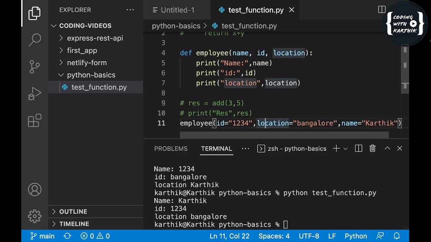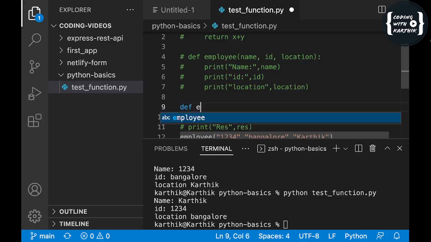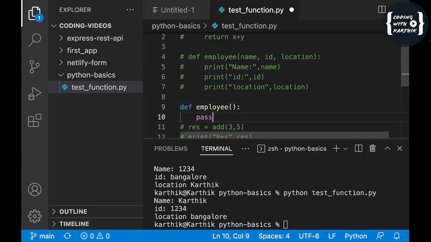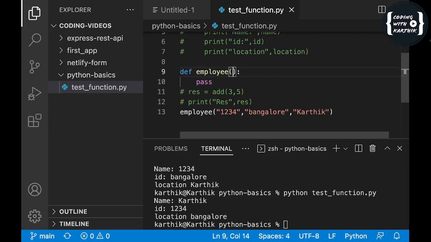Now let me get back to the previous thing. Let's say you're not sure how many parameters need to be passed to the function. In that case, let me comment this one out and have one more function. Here you're not sure how many arguments have to be passed to the function, so we can use arbitrary arguments.